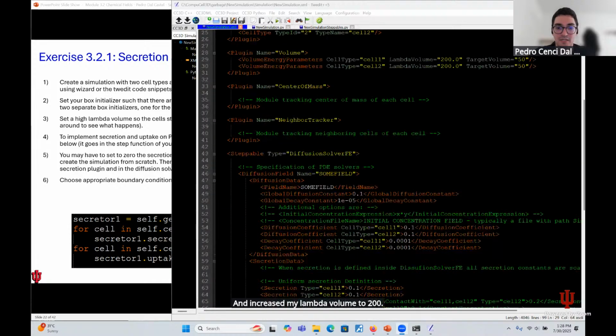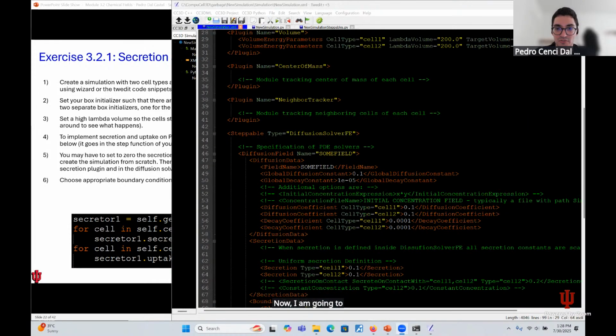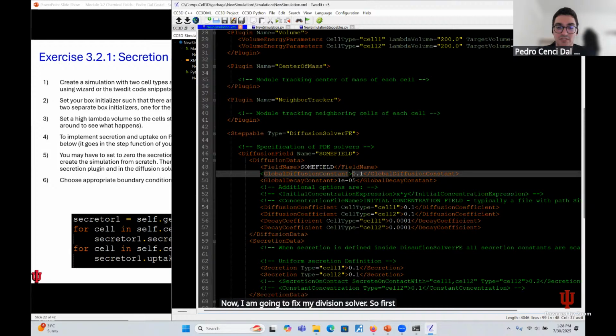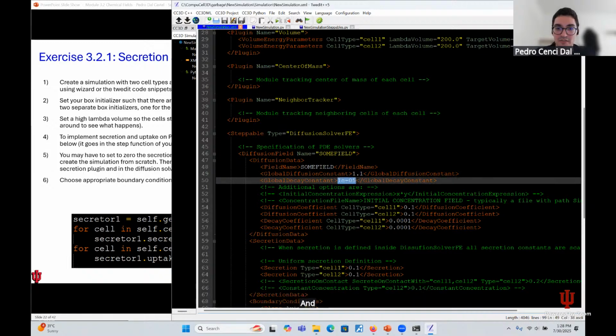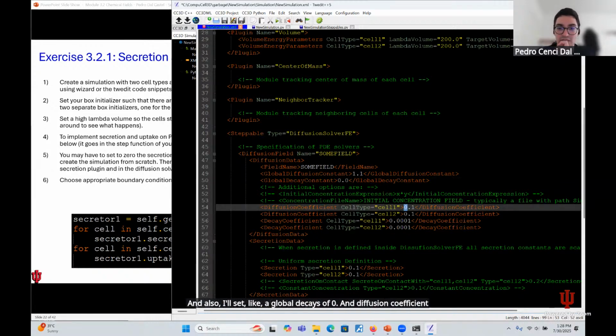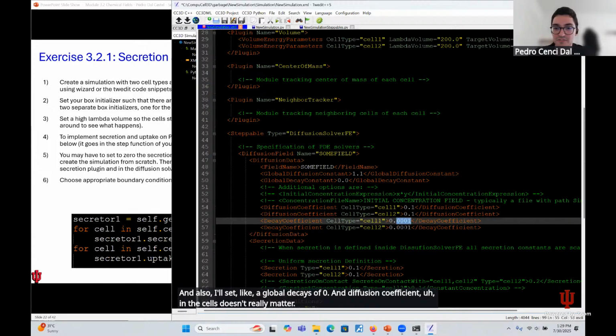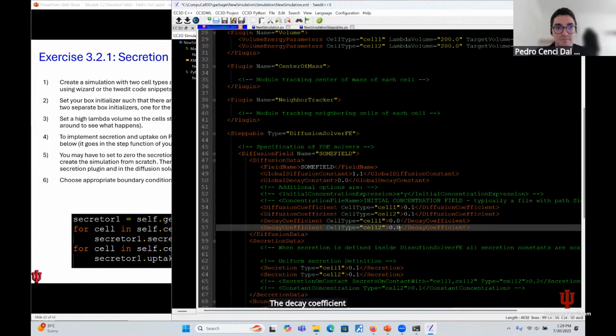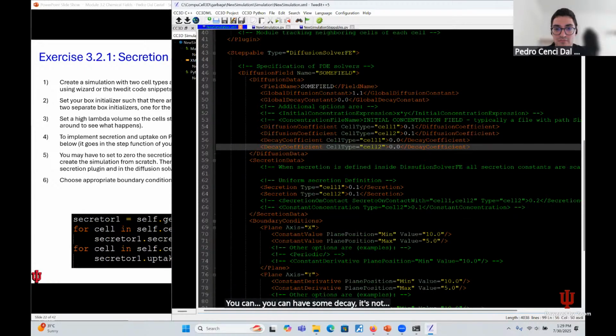Now I am going to fix my diffusion solver. So first I'm going to set a larger diffusion coefficient. And also I'll set a global decay of 0. The diffusion coefficient in the cells doesn't really matter. The decay coefficient I will set to 0. You can have some decay, it's not a problem.